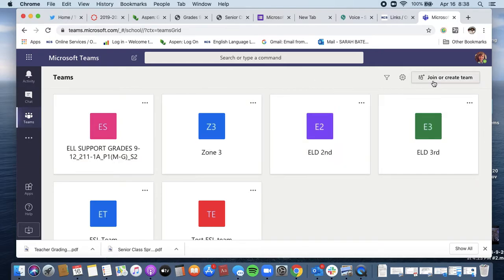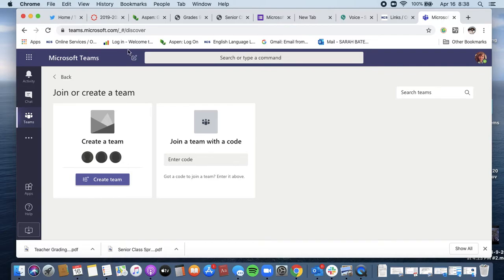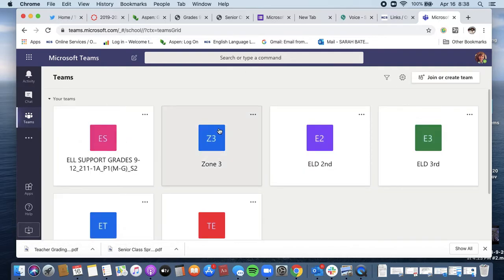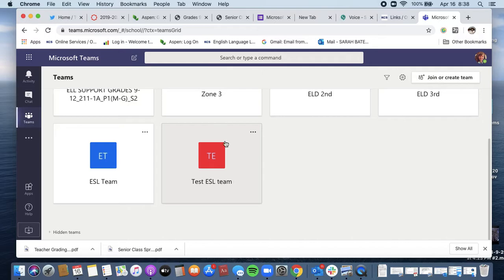The way you do that is just do join or create a team, and put in the code that I gave you here. If you wanted to create a team for your kids, like if you wanted to use this to talk to them, you could do create a team, and then you can add their student ID number emails, so the S123456 at student.knoxschools.org. But hopefully, because I already added you, you're a member of this test ESL team. If you don't see this one, please email me and I will try to figure it out.